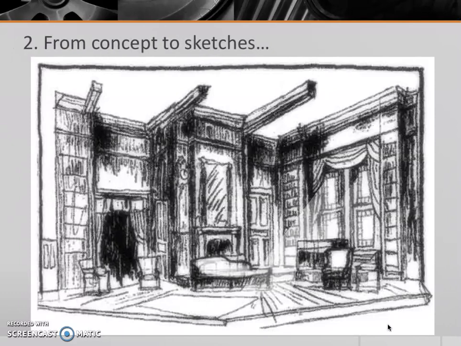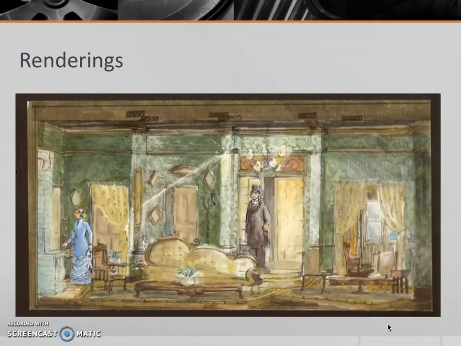Once the concept is clearly decided upon, the set designer will create some sketches and consult with the director to revise them as needed. The next step is to convert the approved sketches into colored renderings and again consult with the director and other designers to make sure the color scheme will work.